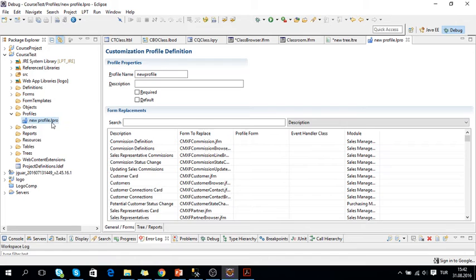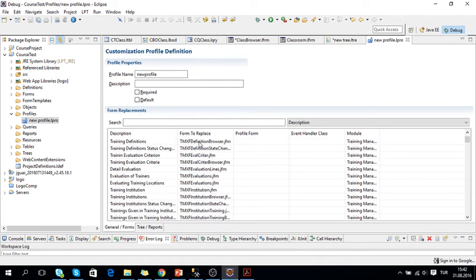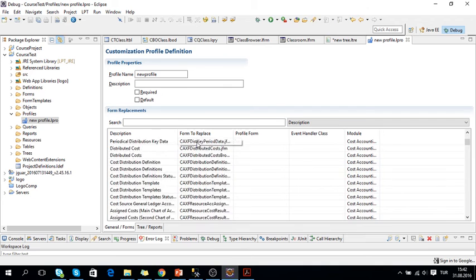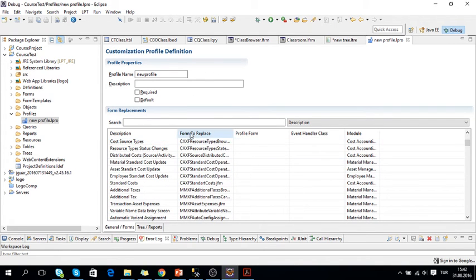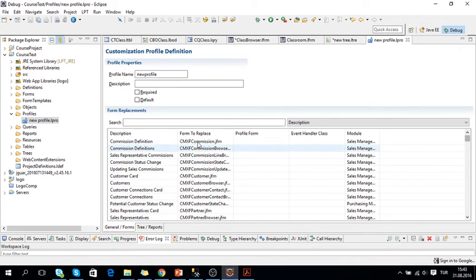As you can see, we didn't do anything yet, we just added a new profile, and you can see all the system tables here, all the system tables that you have, right? The description, these are the forms that you want to replace with your customized form. So this is for the customers to see all the customization that has been done, whatever form you will customize.